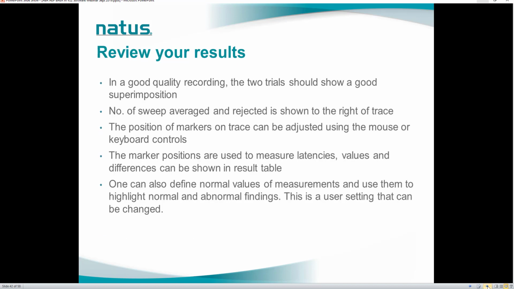So in a good quality recording, the two trials should at least have a very good superimposition. The number of sweeps averaged and rejected is shown to the right side of the trace. So the rejected will be in a bracket. The positioning of the markers on the trace can be adjusted using the mouse or using the keyboard control.